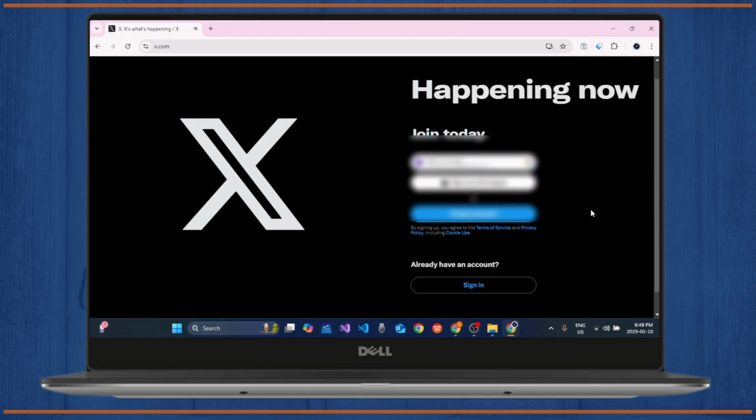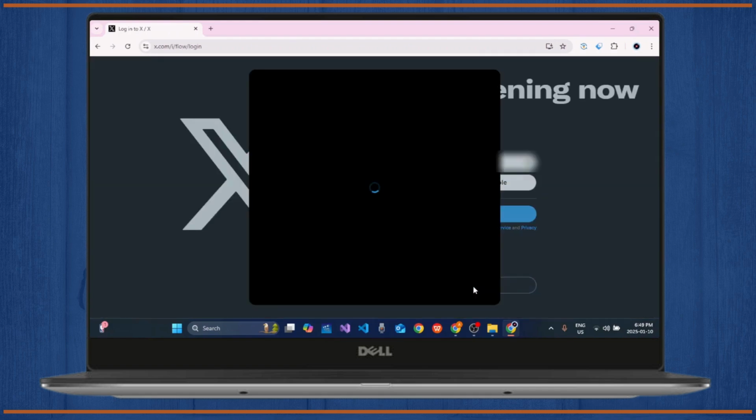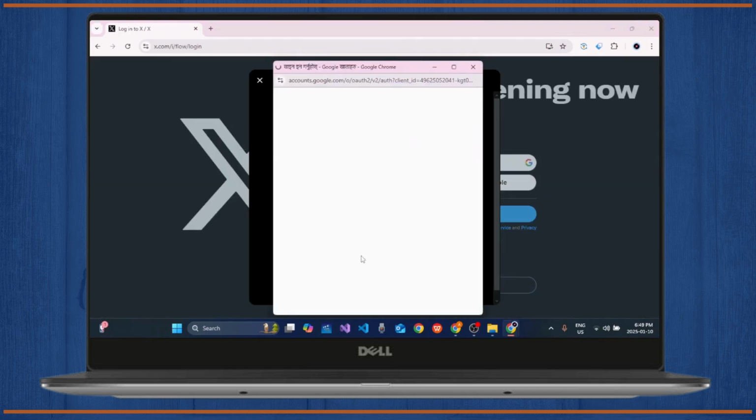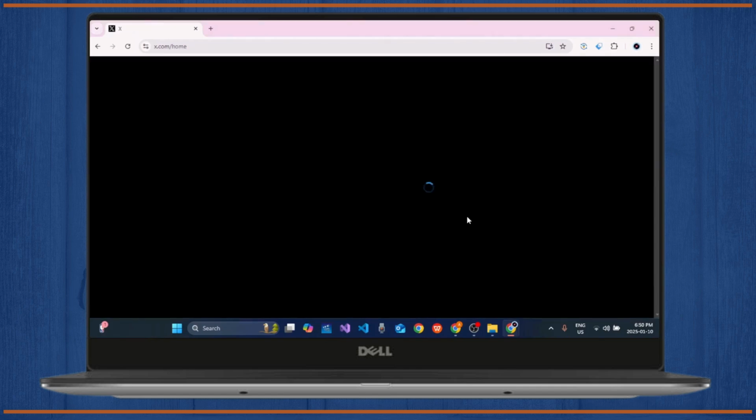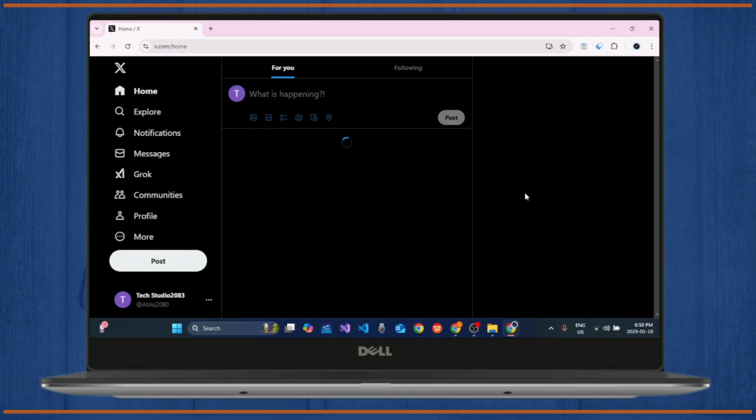So now let's sign in with Google. You can easily choose your account and click on the sign in button. Now click on Google and choose your Google account. And with this you can easily see that we have been directed to the home page of Twitter and logged into our account. So I hope this guide was helpful.